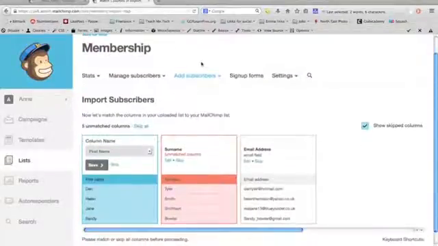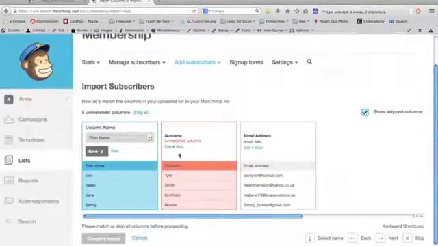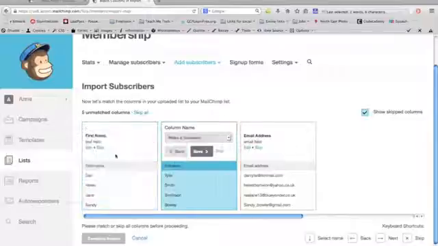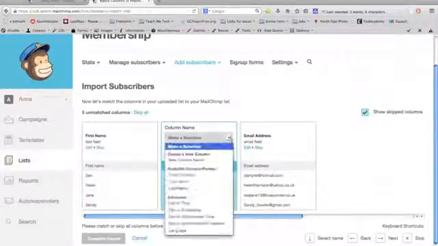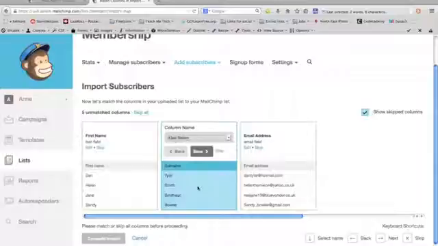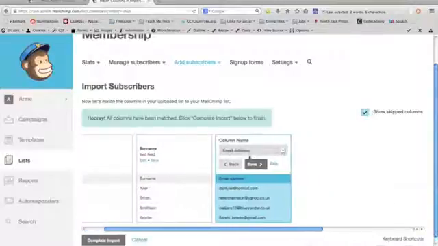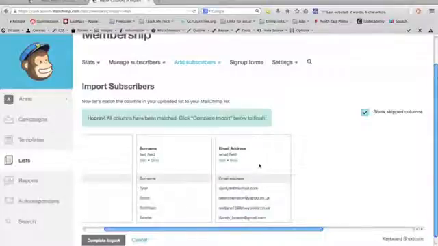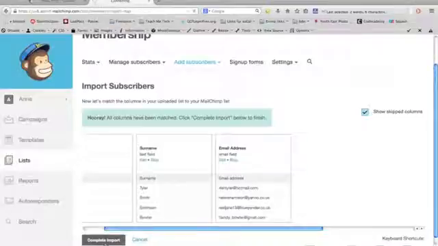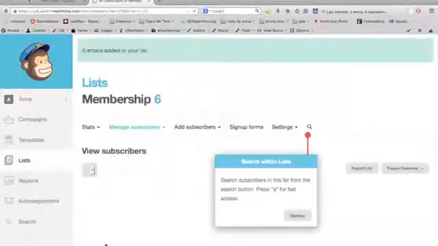Now it'll just ask you to match the columns in your uploaded list to your MailChimp list. Just check that they all correspond. So click save, column name, last name, click save, and this column name is email address, and again click save. So that's fine. They're all matched up now. So if you complete the import, hopefully your new people will be in your list.